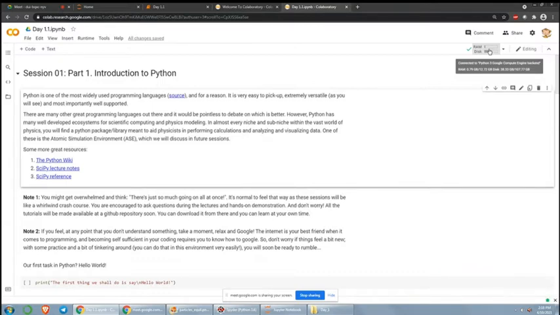If you go to this arrow, you could get additional connection options. So you can connect to a local runtime. If we have a supercomputer at CSU, then you can connect to a local computer. And we can also enable GPU acceleration, this has already been enabled. So anyway, let's start with Python programming.